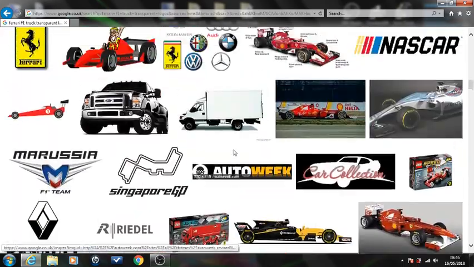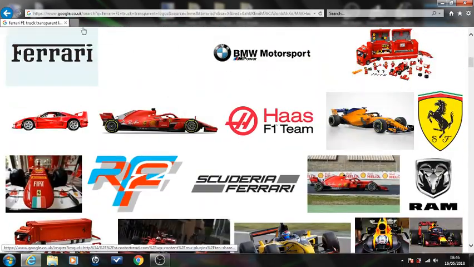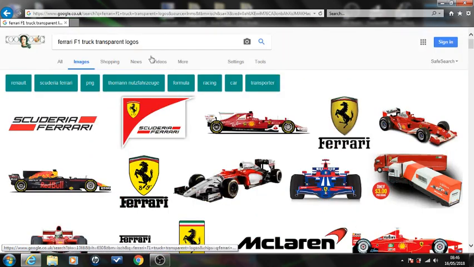Do you know what? I am going to put one more in, if I can find it. I might have to Google it. Ferrari F1 truck transfer racing stripes.